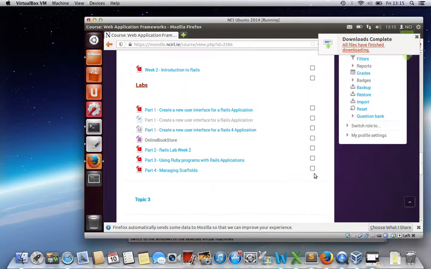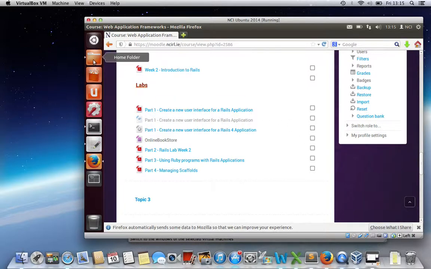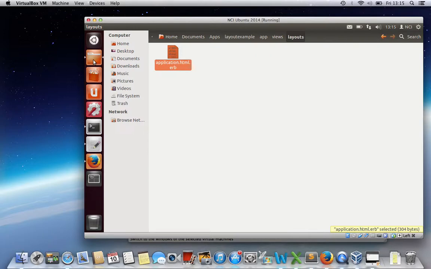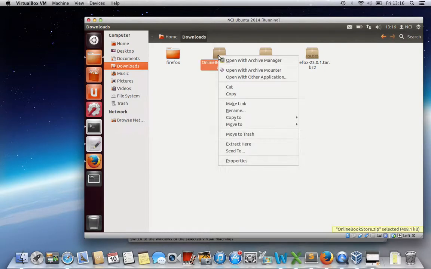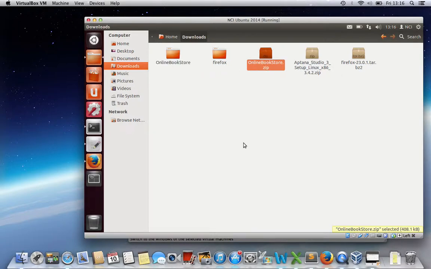So basically this is going to save this into our Ubuntu file system, and we can use this then as part of our styling. So click on your home folder, click on downloads, and you can see there's one for online bookstore.zip. So obviously we need to extract the contents of the zip file before we can use it. So you can right click and just go extract here. And that will create for us an online bookstore folder.